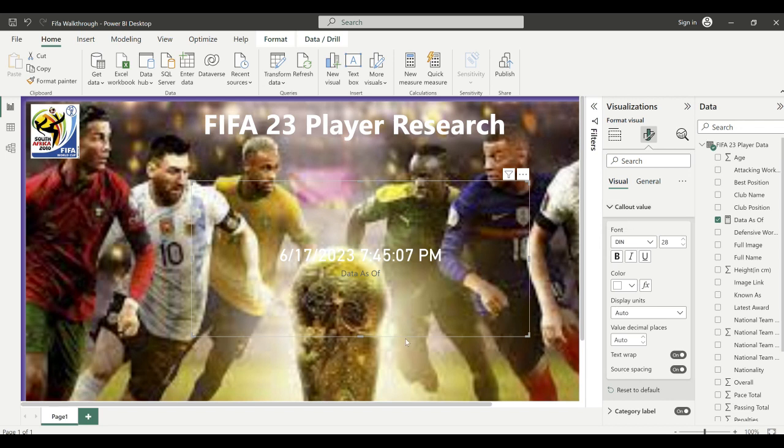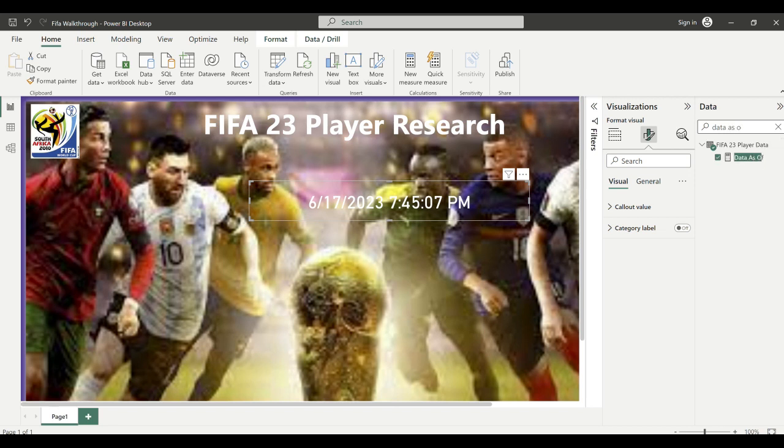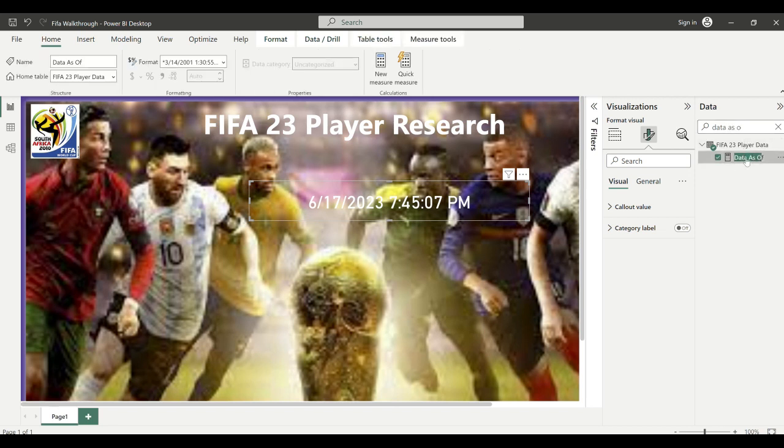Next, we want to turn off where it says data as of. Let's go here to callout label. If I turn this off, then we just see a date. What does this date mean? Nobody knows. So how do we make it show that data as of this date? What we need to do is to go back to our measure. Look for your measure here. You can search for it by typing in the name of the measure, data as of. Then you can find it here.